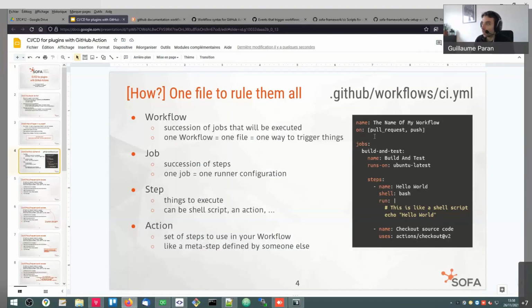After specifying the general things of your workflow, you can specify jobs. So what is a job? It's a succession of steps. It's just here to help you organize things. On each job, you can specify the machine that is running, so you can have multiple configurations in a single workflow if you use several jobs.